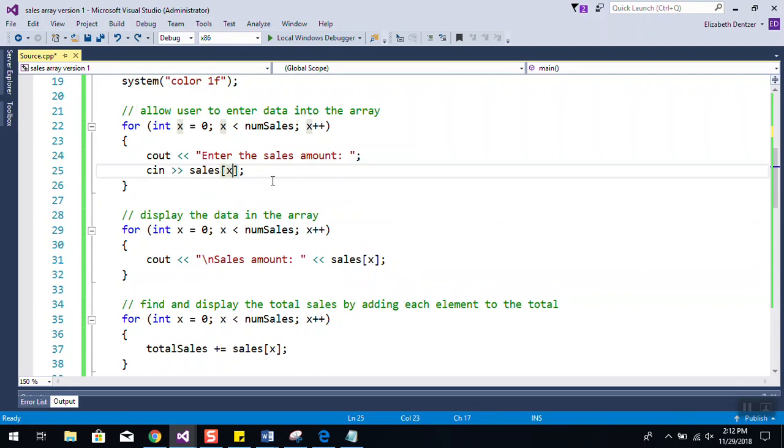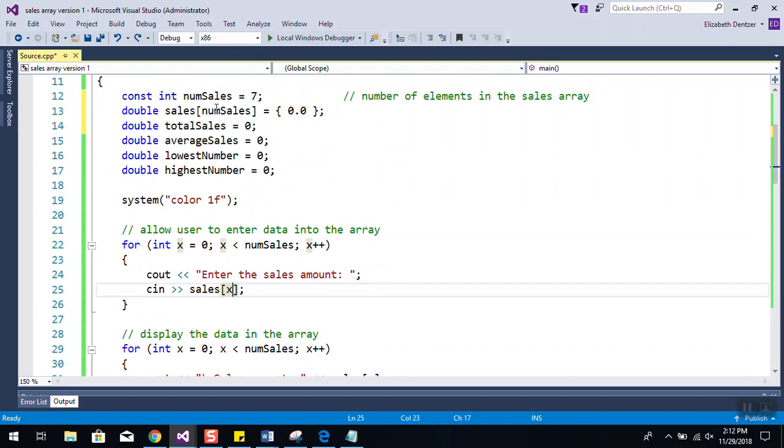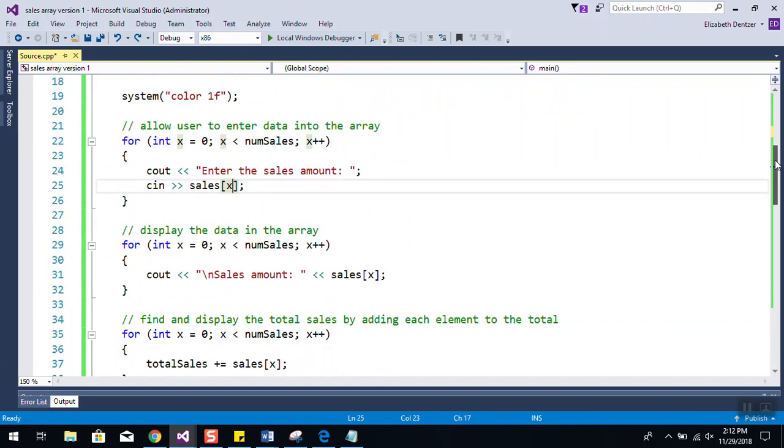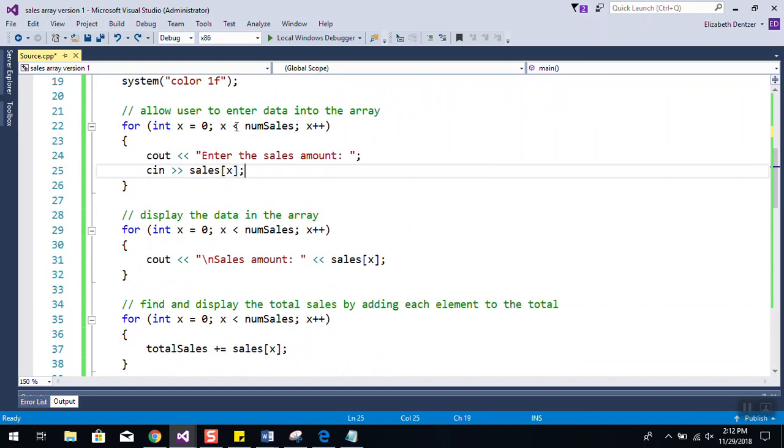My array elements are numbered 0 through however many there are in the array. So here I have 7 elements. The subscripts are numbered 0, 1, 2, 3, 4, 5, 6. So we start counting at 0 instead of at 1. So when I do my for loop, it's always going to be the same thing. I need a counter or a subscript variable. I'm using X. I'm going to do it while it's less than the number of elements in the array, and I'm going to add to it every time.